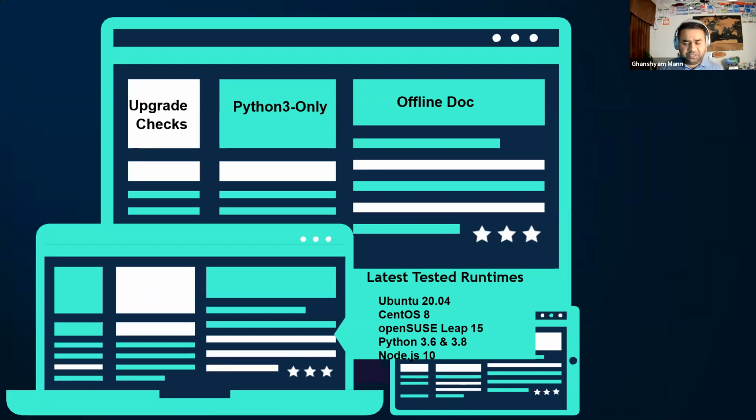Python 3 only, we finished in the U release. Now all OpenStack from U onwards is Python 3 only. You cannot run OpenStack U or a later release on Python 2, because Python 2 is already end of life.